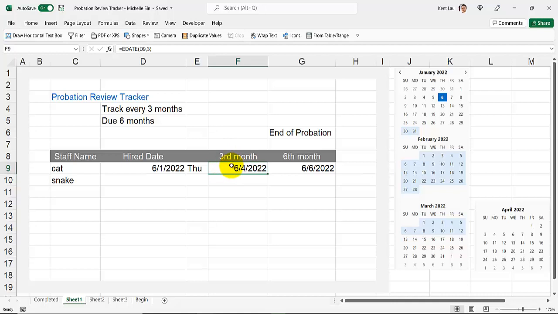This is the date for the end of the 3 months probation. So 1 month from here to here, second month from here to here, the third month. So that is the third month. And for the 6 months, just continue adding it. Just change it to 6. Okay, so that would be that.